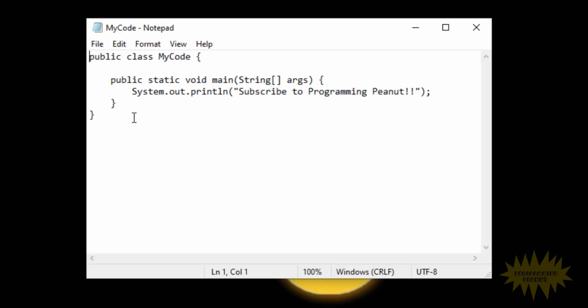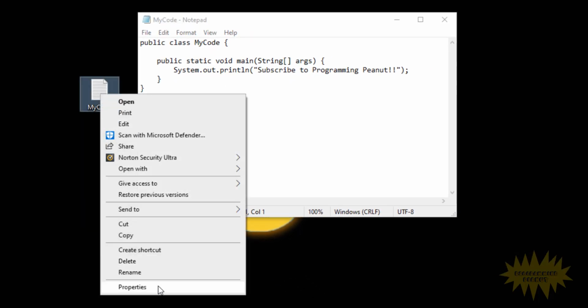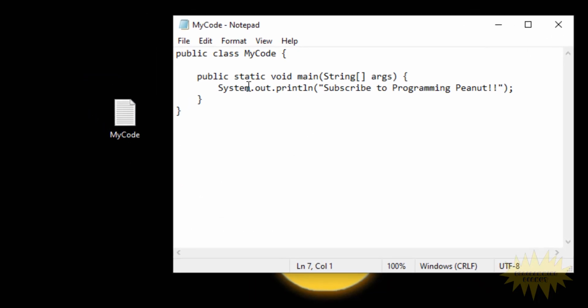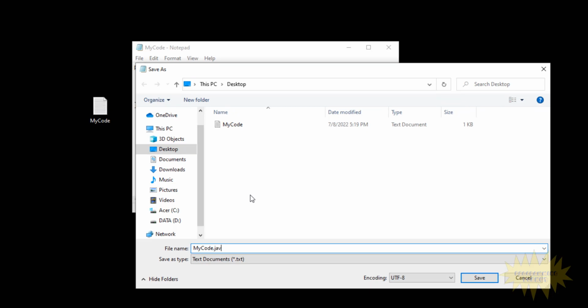Here I have a file called my code, and it's just a .txt file, and we know that because if we go to properties, it says .txt. I have a class here called my code, just like the name of the file. And I have a main method, and inside of that main method, I have a statement that outputs this string: Subscribe to Programming Peanut. Pretty straightforward. So what we want to do is save this file as a .java file.